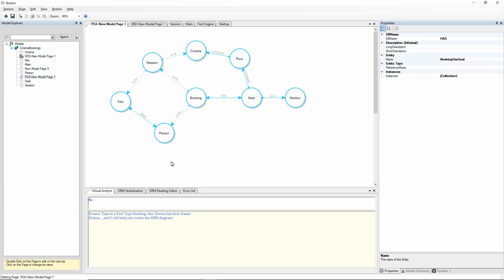Now, if we go back to the model, we can see that we have a person who can make a booking for a seat in a row in a cinema. And the booking is for a session to watch a film at that cinema, and the seat can be in a section such as, say, a deluxe section or something like that.